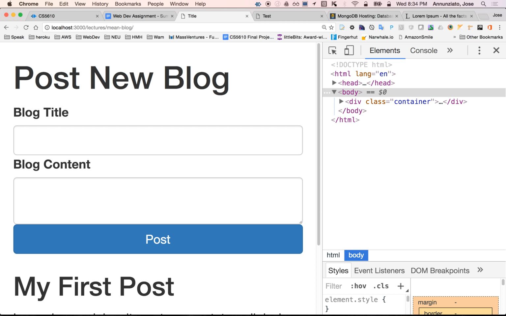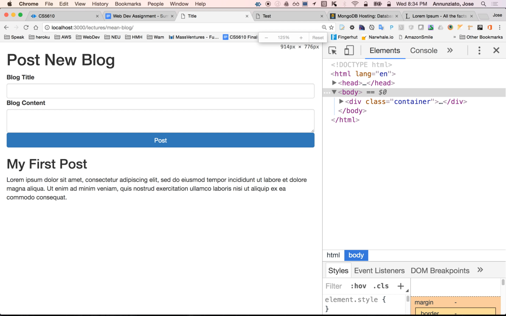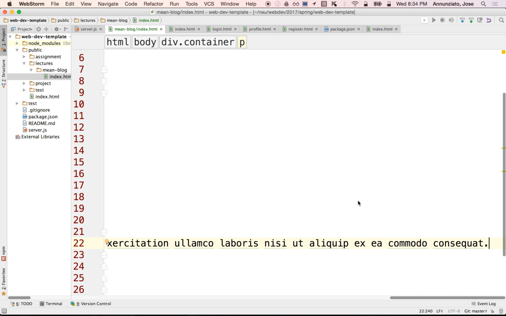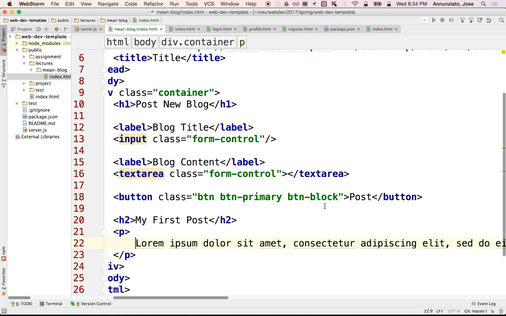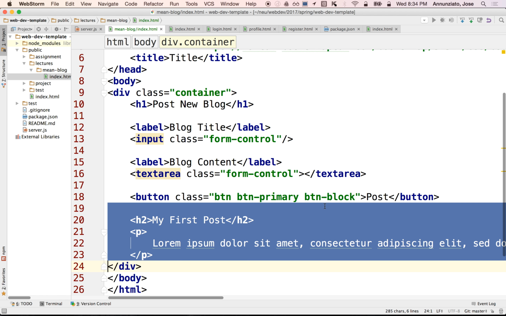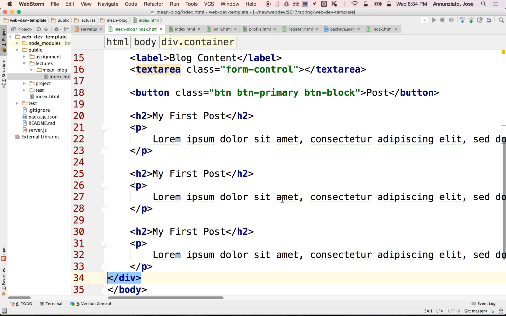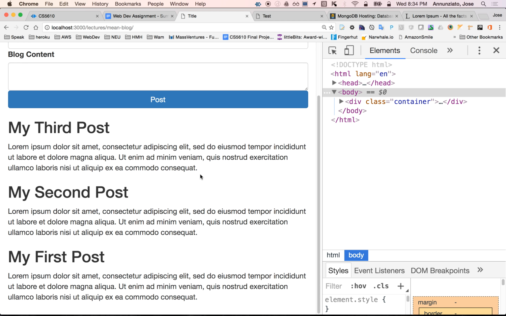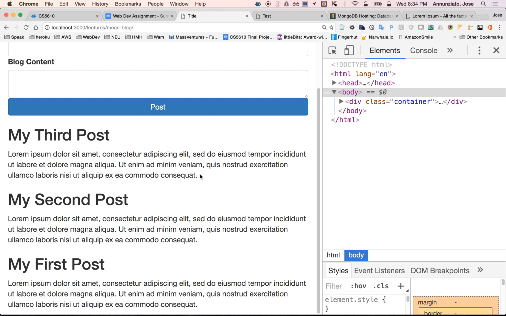So I'm gonna, there we go. There we go. So that's my very first post. Well, let's just do that a couple more times to see how that would look. So my first post, my second post, and so this is my third post. So there we go. We have these posts underneath, right? So that's more or less what it would be laid out like, right?